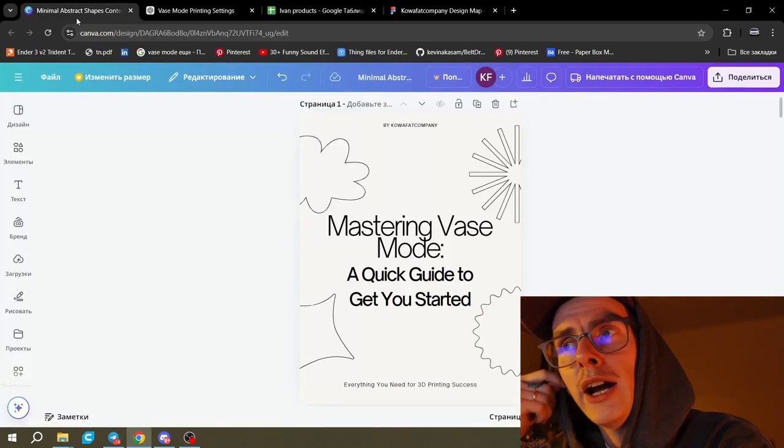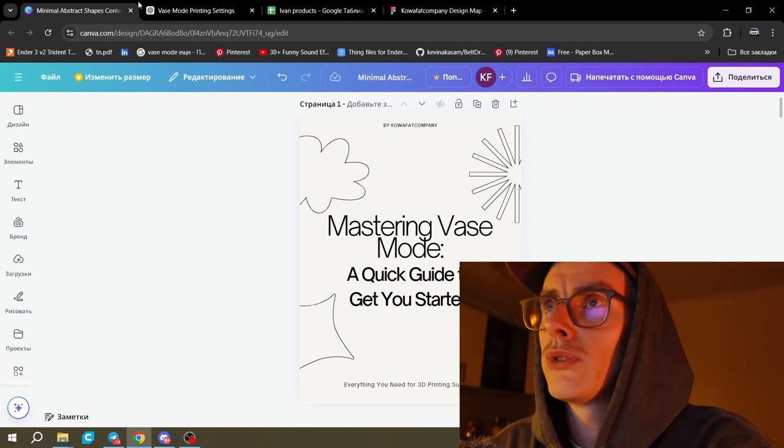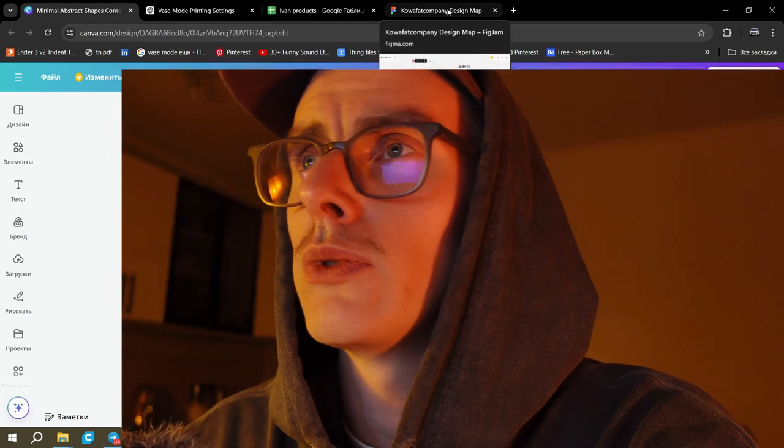Yeah, this will be a guide about how to print vase mode if you are new to vase mode, with 0.4 nozzles and 0.8 nozzles as well, and a little settings intro for slicers like Prusa Slicer, Cura, Orca, and of course Bambu Studio. They're basically the same.